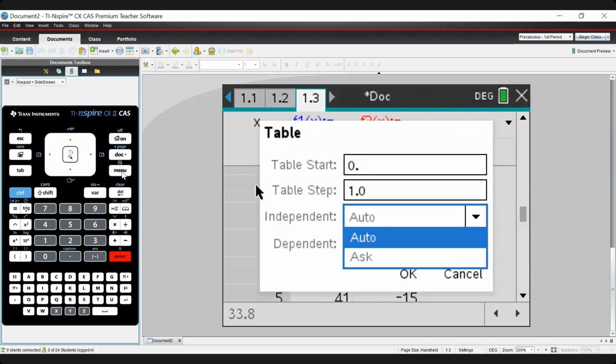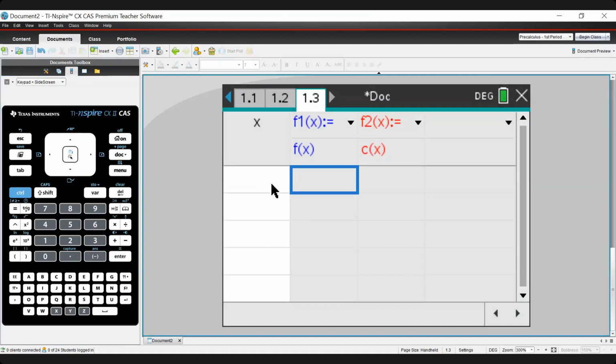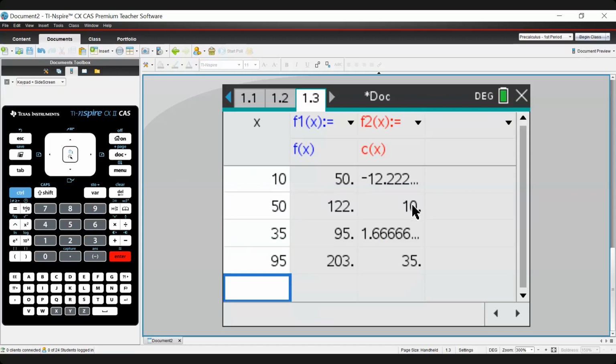But what I really want to do is change the independent input to be in what we call an ask mode. Okay. And so here, if I go ahead now and input 10, notice I can see the relationship in the Fahrenheit equation. Inputting 10 gives me 50 degrees Celsius. And if I input 50, I can see the output over here is 10.